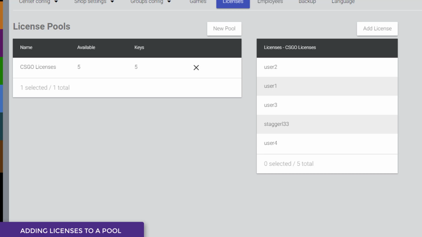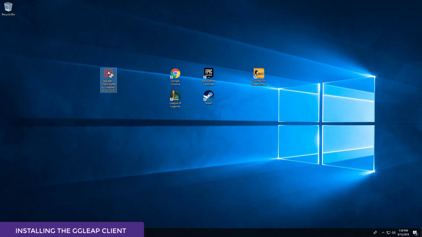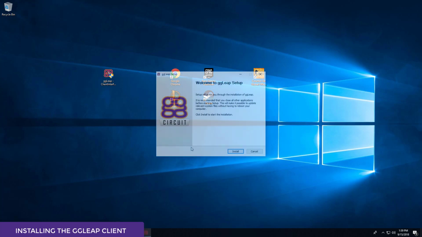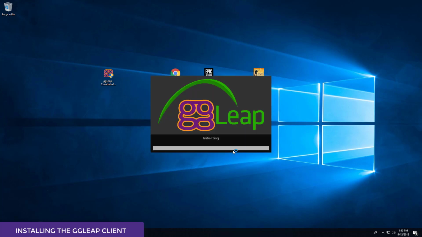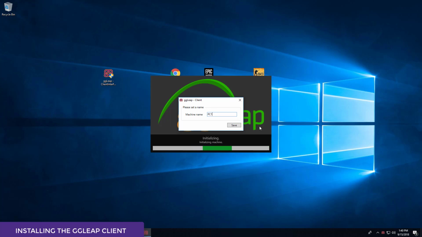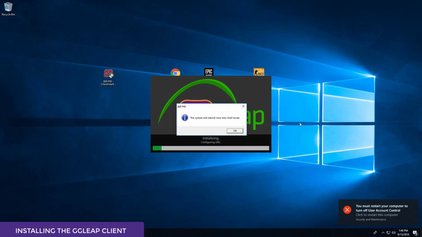So what we're going to do now is install ggLeap on the actual virtual machine, verify that all the games that we have enabled are showing up, and go from there. You just double click the installer and go through the process. Once it's ready, it'll ask you for your employee login, and this is the same as your second login for the web administrator. Set a PC name and click Save. Then it will reboot, and on reboot it will show ggLeap on startup.